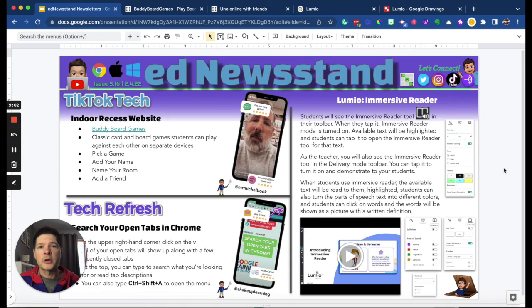Again, you do have to bring in a text box into Lumio. You can't just bring in a pre-made slide or a PDF. What I would recommend is if you have a slide like this and you want to use Immersive Reader, that you copy the text and paste it into Lumio before or as you're creating your lesson for students.